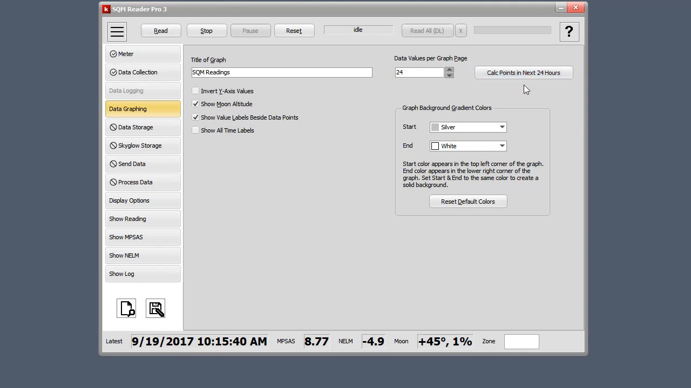Now, this obviously could change. If you have set your collection up to stop at sunset or at the end of one of the twilight settings, then the number of data points per day will change. So you may need to revisit this fairly frequently.